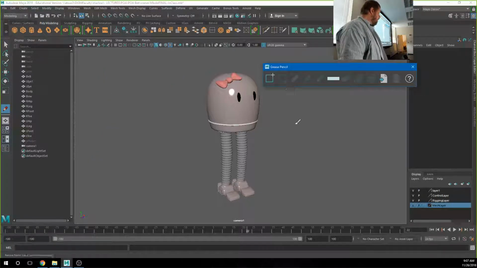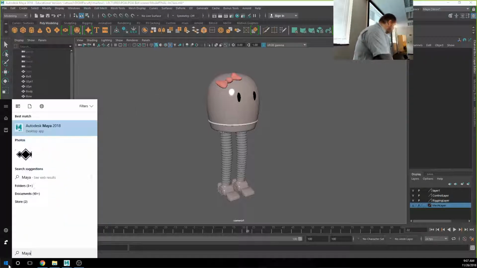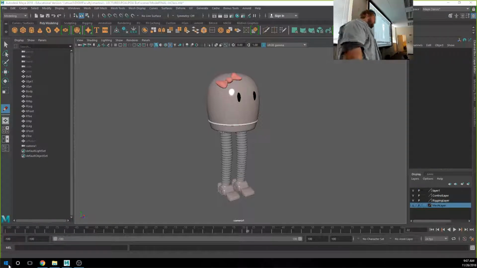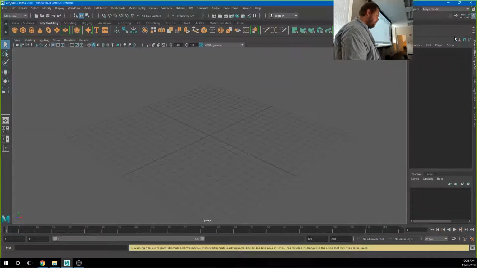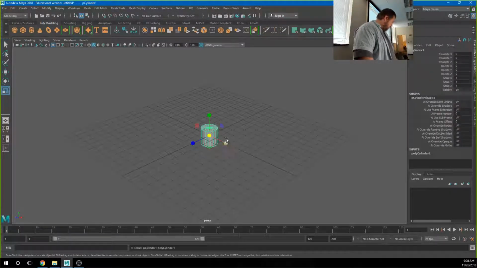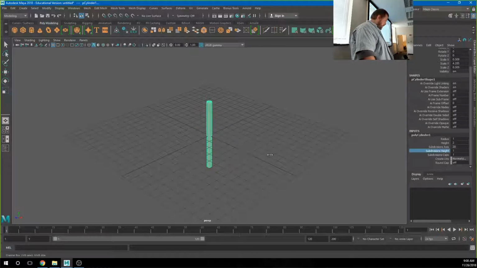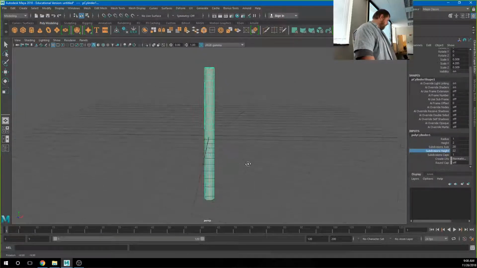So, before we jump into rigging this character, I'm going to open up a separate Maya file, and we're going to talk about the type of deformer we're going to use, which is a skeleton or a joint deformer. Feel free to follow along with this part if you want, just to see how this works. I'm going to make a cylinder, put some height subdivisions in there.